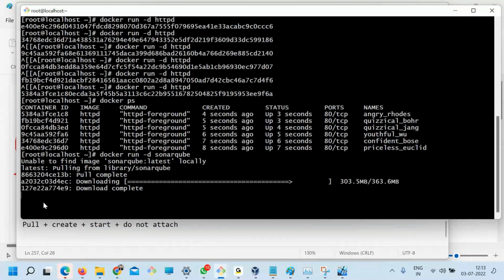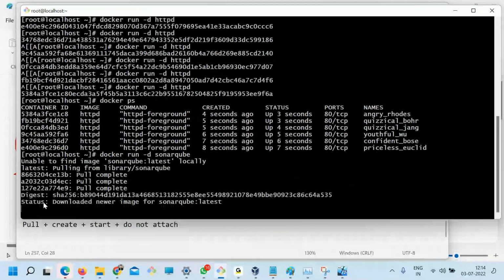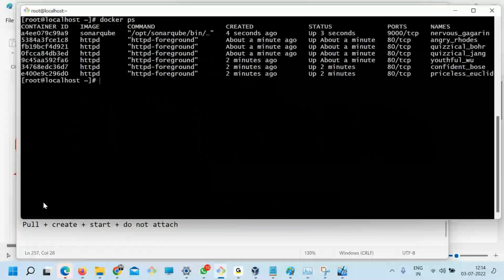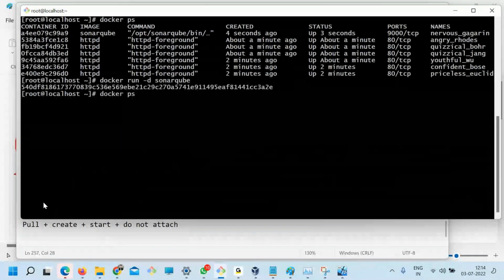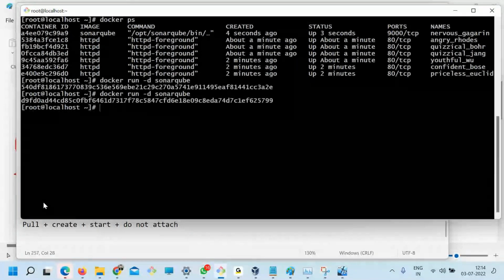Just wait for a few more seconds. Almost done. And you see the magic. The download finished, and then the container is with you in a few seconds. See, done. So did you get it? Container or not? See SonarQube, first one. You want one more SonarQube? See, one more, one more, one more. Whatever you want, you get it.